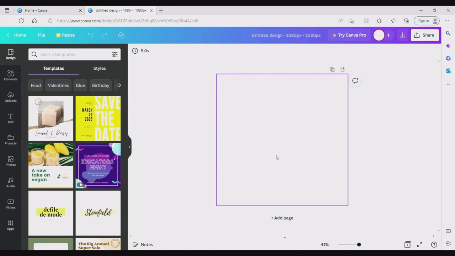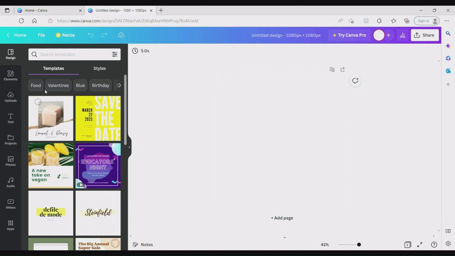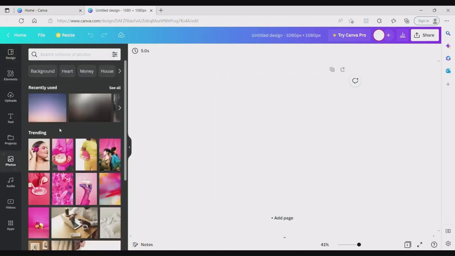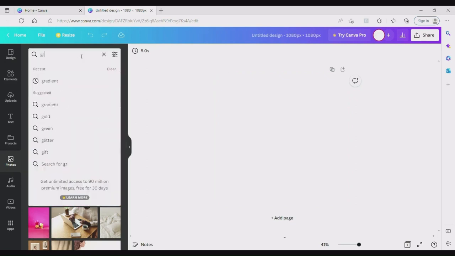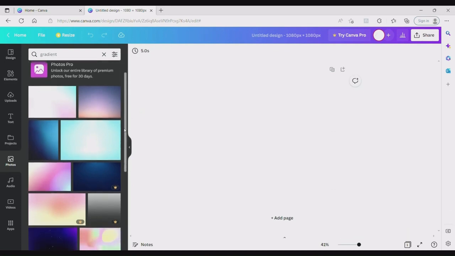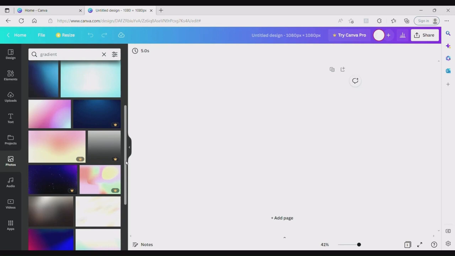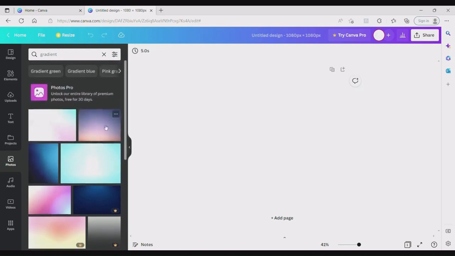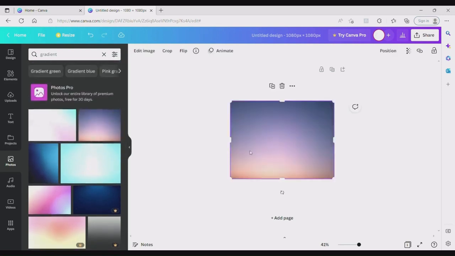Step number 1. We are going to start by changing the background. To do that, you go to Photos on your dashboard and search for the type of photo or image that you need. We are going to search for gradient because we simply want a background gradient color. To make this image a background, you right-click on it and select the option Set Image as Background.